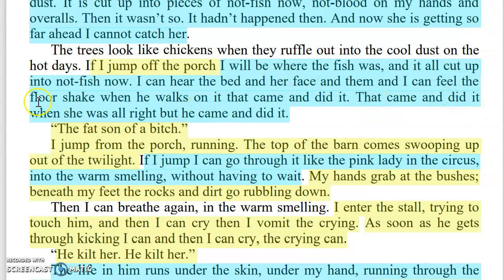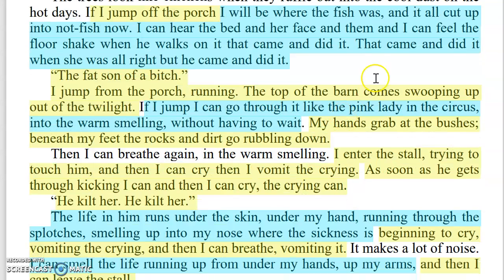Who came and did it? Well, the floor shakes when he walks. That fat son of a bitch. I jump from the porch running. The top of the barn comes swooping up out of the twilight. If I jump, I can go through it like the pink lady in the circus into the warm smelling without having to wait. My hands grab at the bushes beneath my feet. The rocks and dirt go rumbling down.